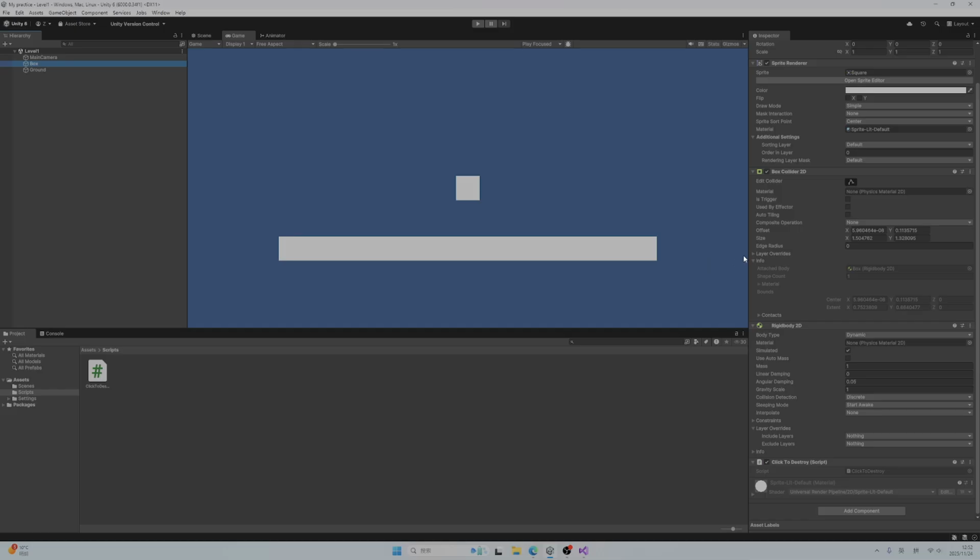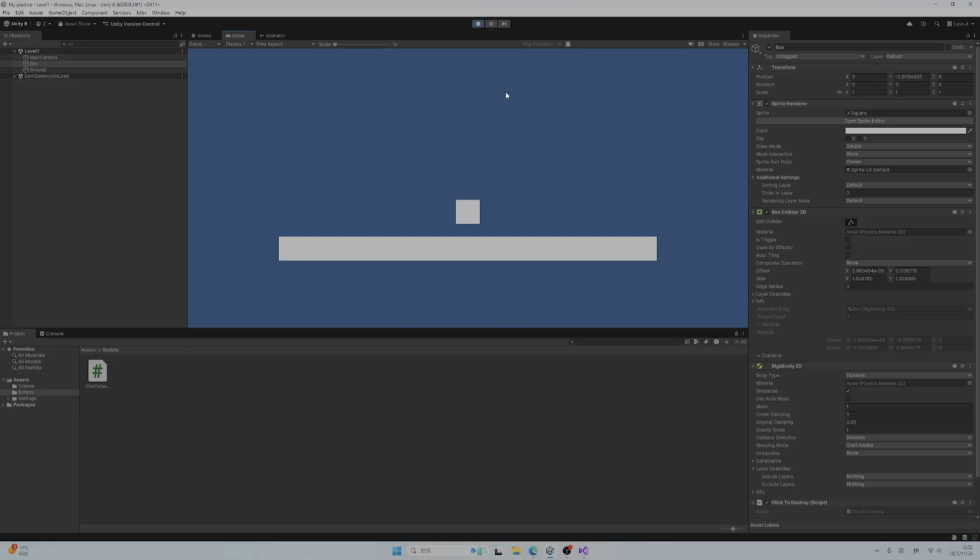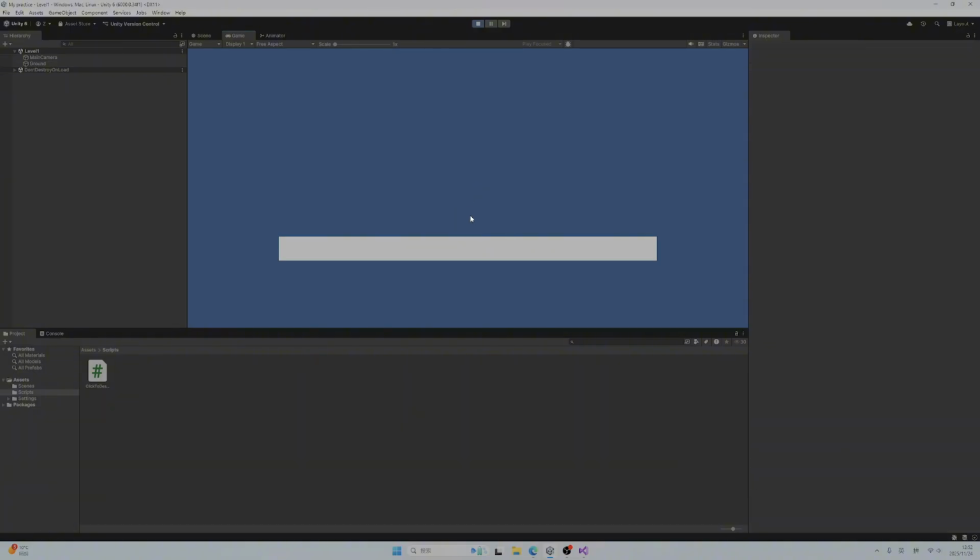Okay, now let's test it. I will press Play. Now we can see the box in the game view. When we click on the box, the OnMouseDown method runs, and the box is destroyed. So with just a few lines of code, we have made our first interactive object.